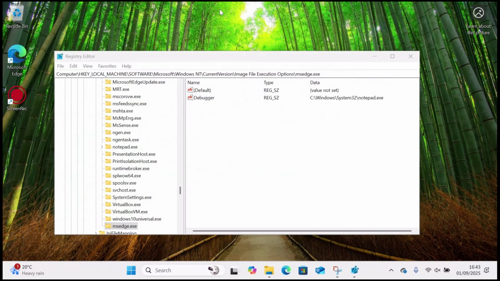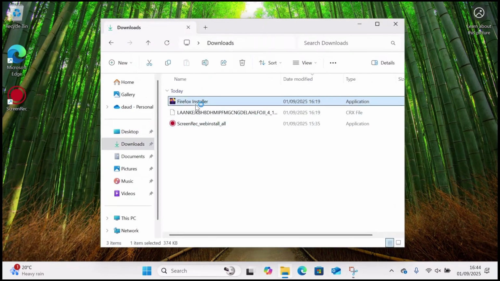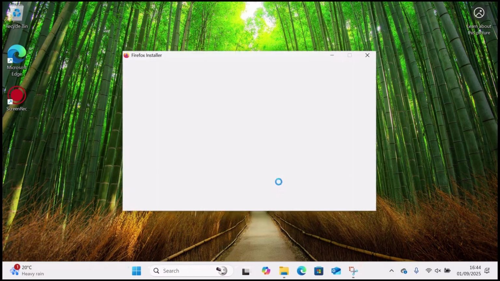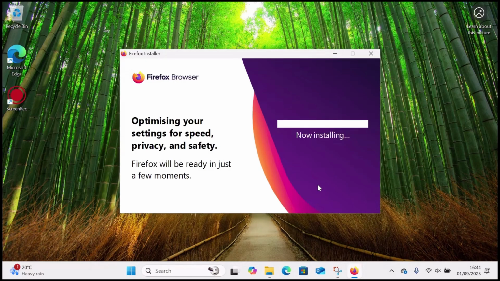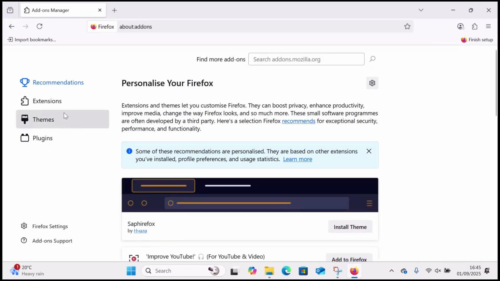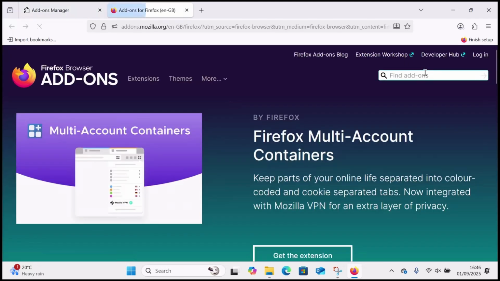Next thing we're gonna do is install Firefox. You can download the installer or just install it from the Microsoft Store as well. I prefer Firefox because of its wide range of extensions and flexibility, which you will see later in the video. So we're gonna add some extensions. Some would be the previous ones and some are new. The first one would be the ad blocker, the same AdGuard which I added in Edge.